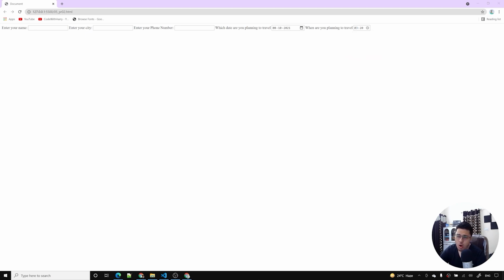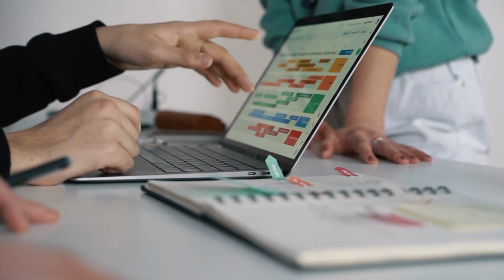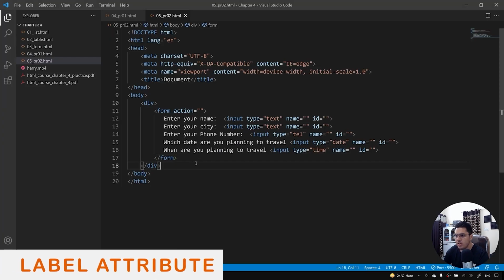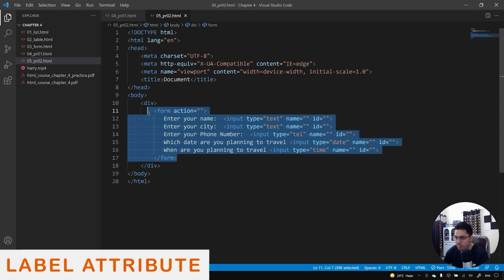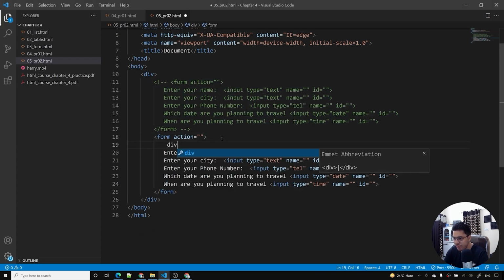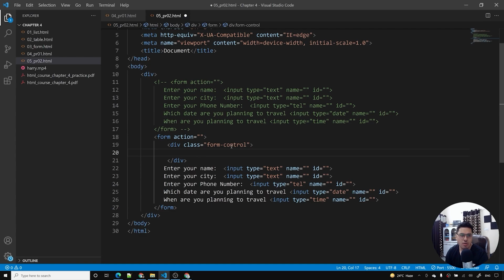But this is not how we are going to use the forms in most of the websites that we'll develop. And why is that the case? I'll tell you. We use something called a label tag, and you'll know why I'm using the label tag in just a moment. Let me comment this out so that you can use this as a reference. Now I'm going to use a div tag and I'm going to give it a class of form control. And why am I giving it a class of form control? I'm doing that because I want to be able to write some CSS targeting this class.